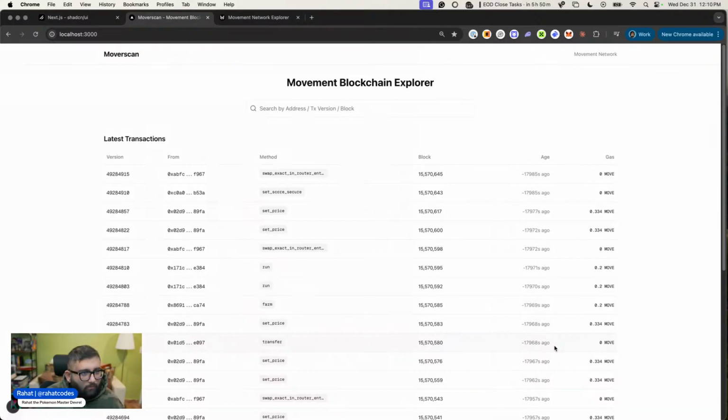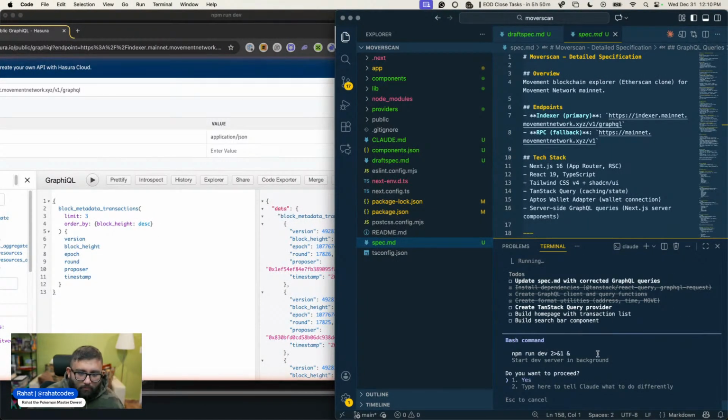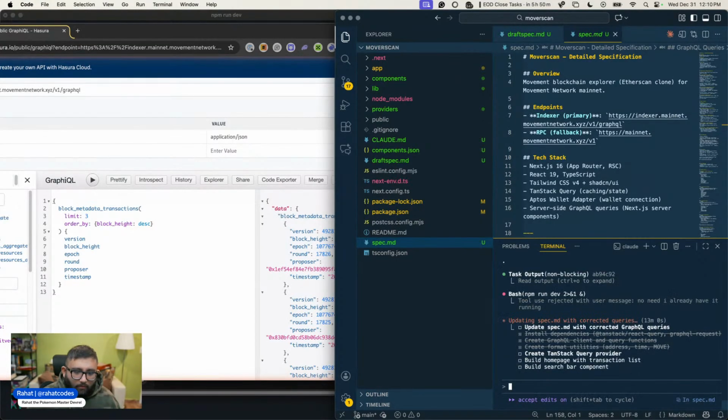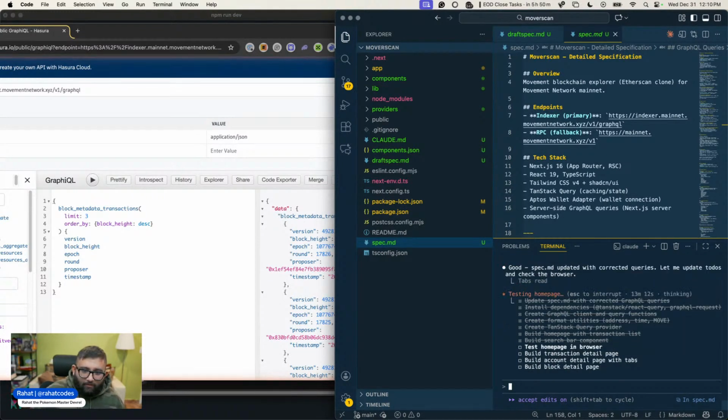Nice. No need, I already have it running. I need to put that in a rule somewhere, like don't ask me, because I almost always have it running myself and I don't want to waste tokens on you running stuff. Okay, all right, it did update the spec MD with the corrected queries, or it claims it did. I'll trust you, Claude.